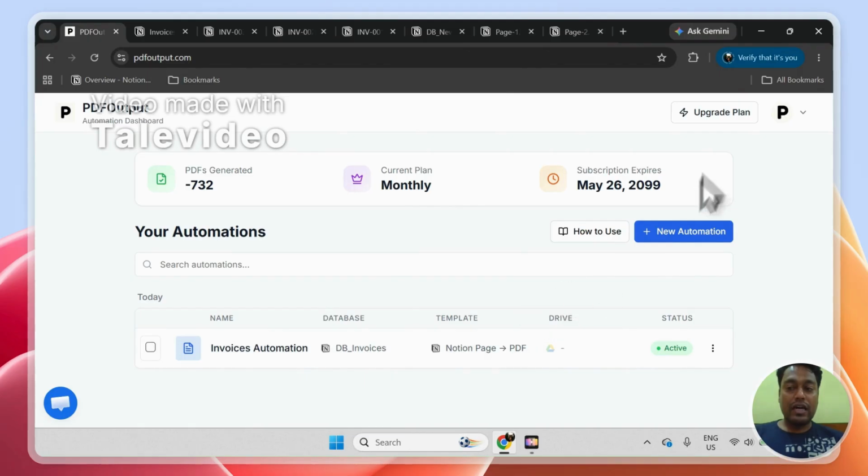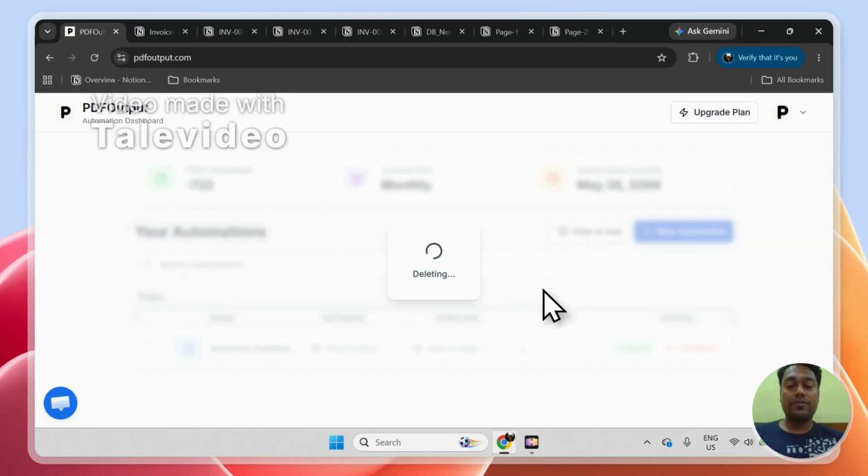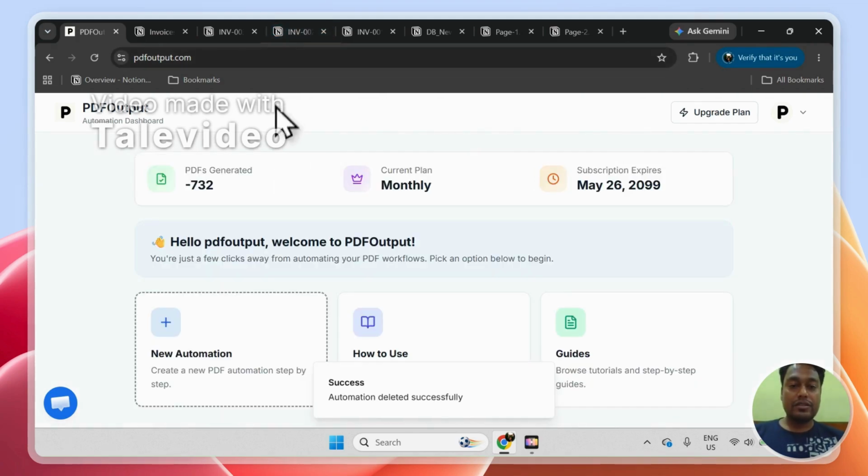So right now you can see I'm under this particular account, and let me quickly delete this automation and showcase from the beginning how this will work. This automation was currently active, which was helping us create the PDFs. But I'm going to quickly delete this and show you from the start how you will be able to create an automation setup. Okay, so it's currently deleting this process.